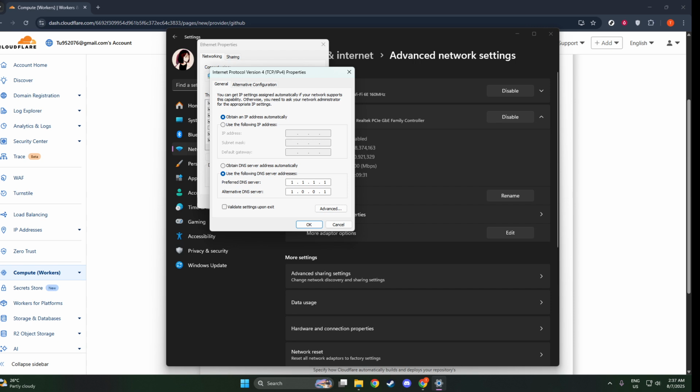If you're also configuring IPv6, you should enter the addresses 2606:4700:4700::1111 and 2606:4700:4700::1001. After you've carefully entered these DNS addresses, you'll want to confirm your entries by clicking OK.